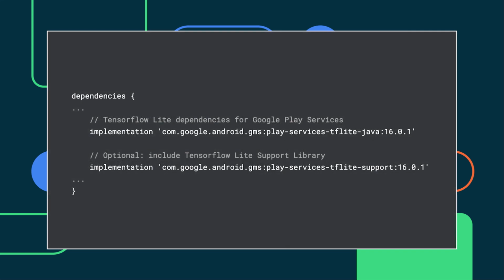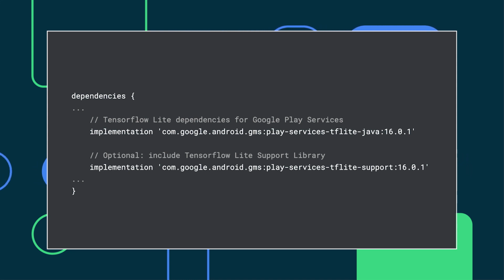Start by adding new dependencies. Add the new Play Services TensorFlow Lite import to the build.gradle file of your app. Optionally, you can also add the TensorFlow Lite support library, which provides utility methods and data structures, helping you with data processing and data conversion. If you are already using TensorFlow Lite, you should replace your existing TensorFlow Lite dependencies.